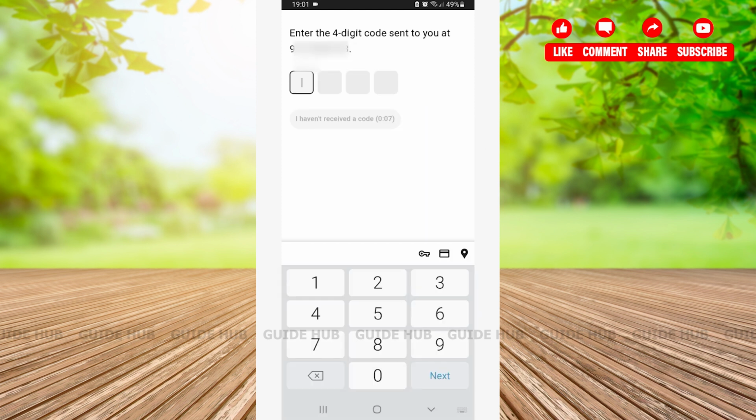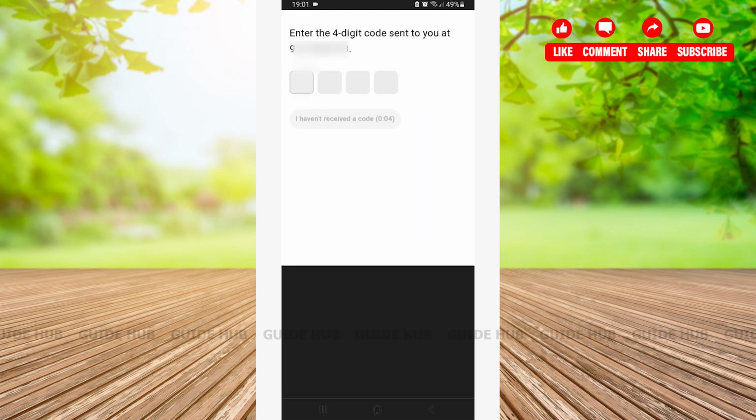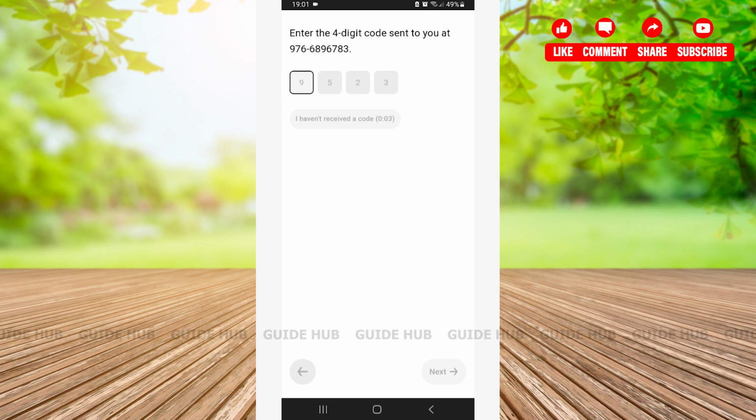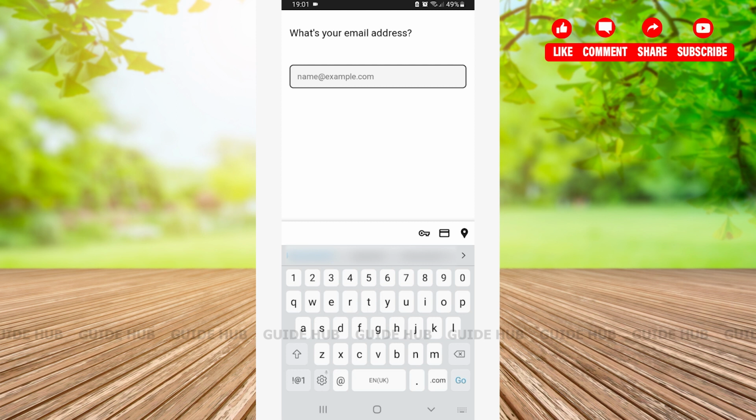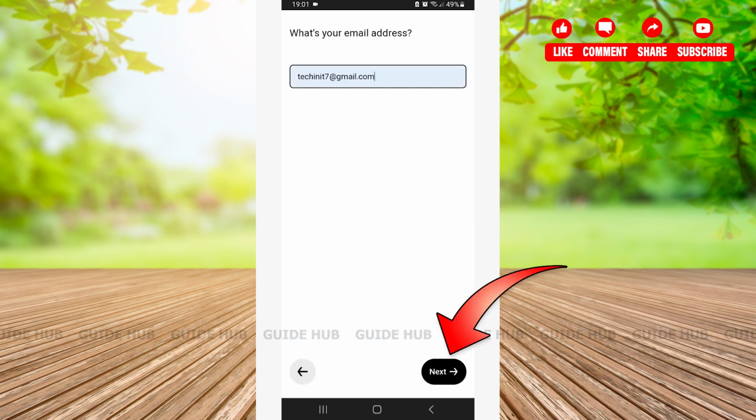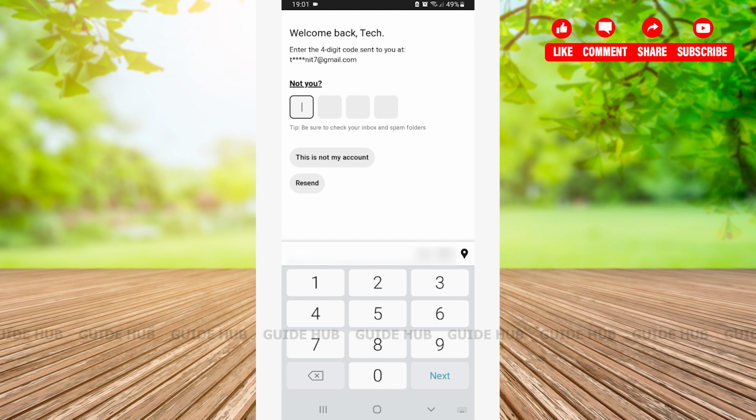After tapping on Continue, you'll receive a 4-digit code by SMS. The 4-digit code is auto-detected, so as you saw on the screen, it directly takes you to another page. Here you'll have to type in your email address. Once you have typed in your email address, tap on Next. Once again, you'll get a 4-digit code on your email address.